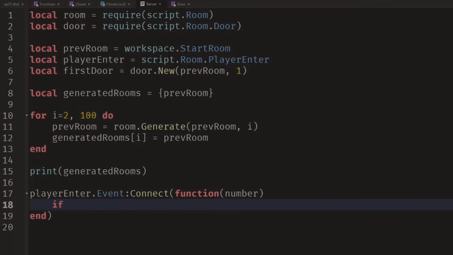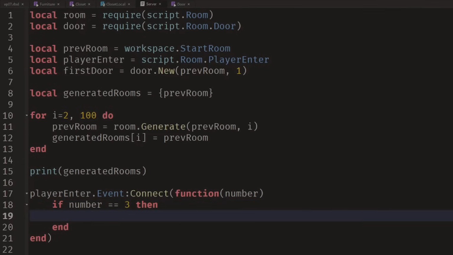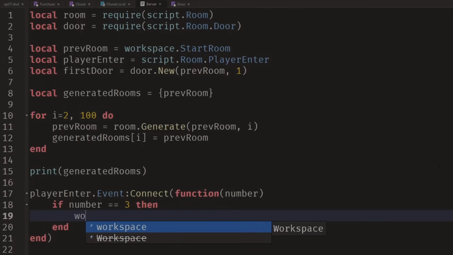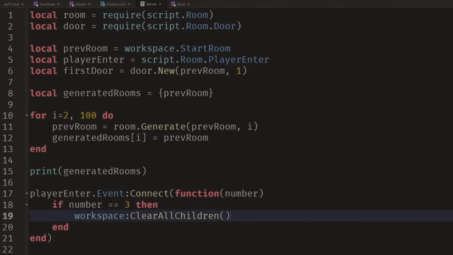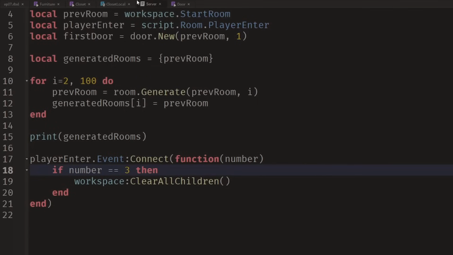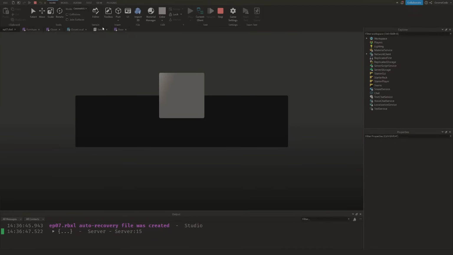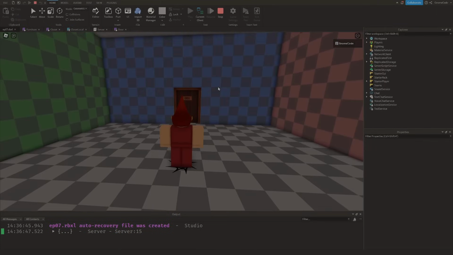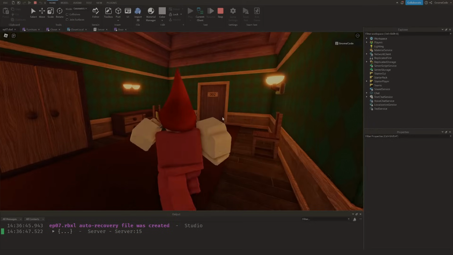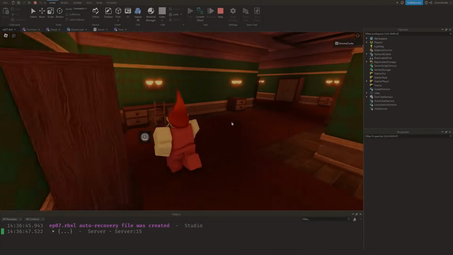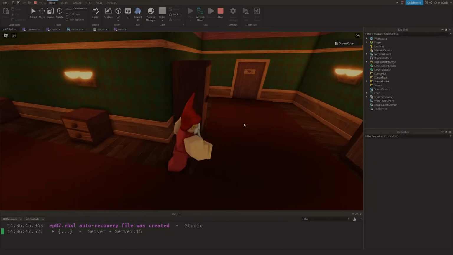So for example, we could say if number equals 3, then let's just say workspace:ClearAllChildren. Okay, so we're going to delete everything, but just as a quick little test. So if I was to click play now, we can load in and join the game. There we go. So we go through the first door, no problem. 1, 2, and when we go through the third door, things aren't going to go very well for us.